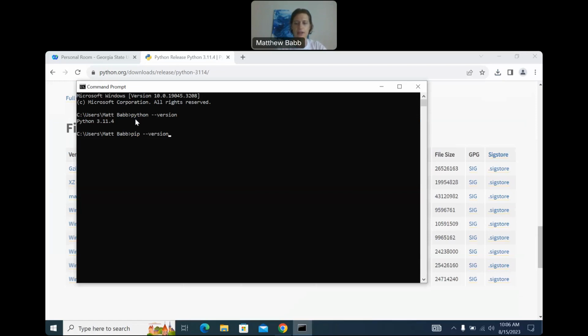And so the way to do that is pip space dash version, and then hit enter. It should output pip and its version, and it should show you where that pip is installed. Once again, it's in my users MatBab folder within the Python folder. And so now we can say that we have both Python and pip installed, and we are good to go. We can go ahead and close out of the command prompt.